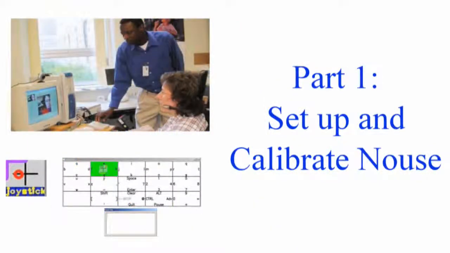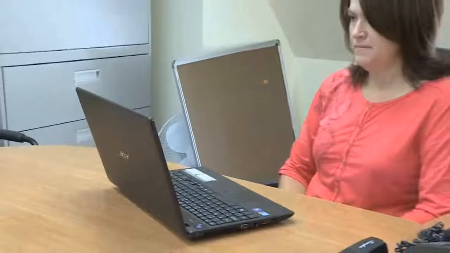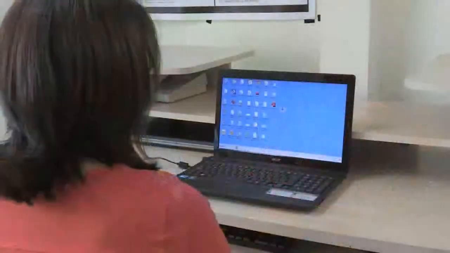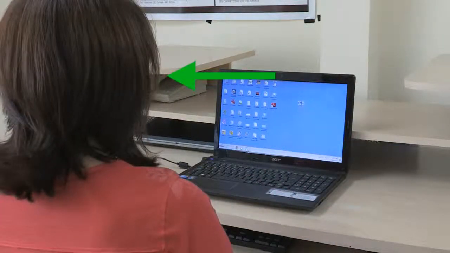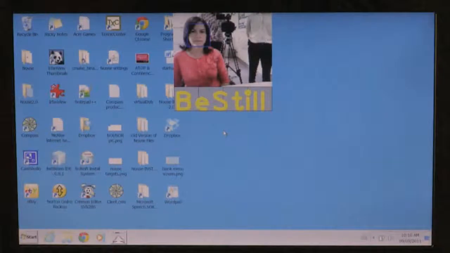Part 1. Set up and calibrate Nouse. The user of Nouse should be seated comfortably in front of their computer. The ideal distance away from the webcam is approximately an arm's length. The webcam should be directed toward the user, but a specific angle is not needed. When the user logs into their computer, Nouse starts automatically and the user is presented with a window that provides video feedback of the webcam connected to the computer.